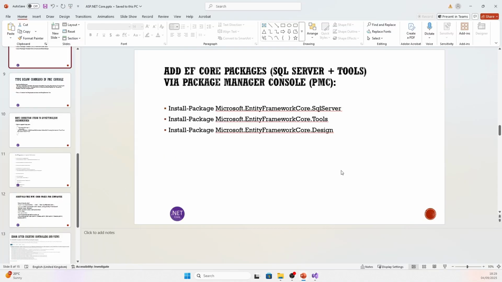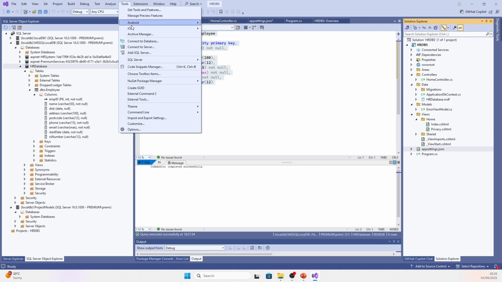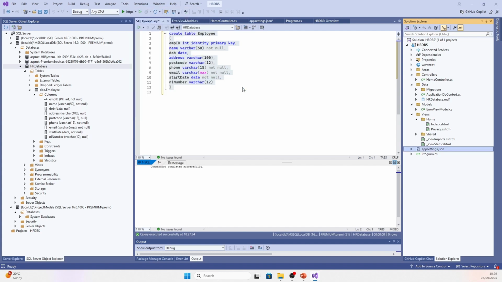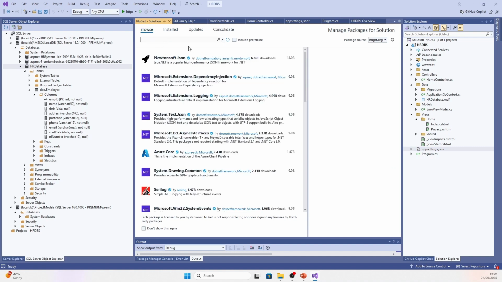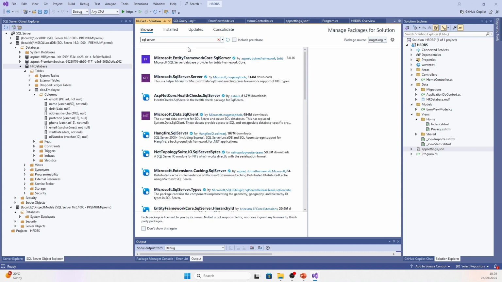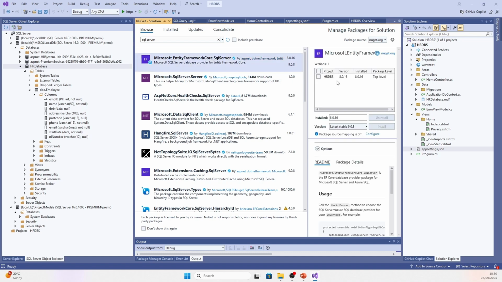Another thing you need to ensure is that these three packages are installed for this project: EntityFrameworkCore, SQL Server, Tools, and Design. So let's have a look and make sure they are installed. For that, I go to Tools, NuGet Package Manager. Let's click on Browse, and the first one, probably they may be already installed in my case, because I already created a similar project. If I search SQL Server and click on it, it is already installed here.